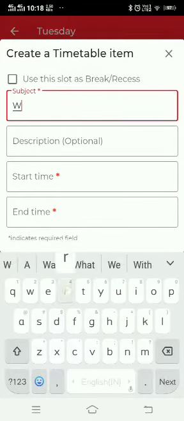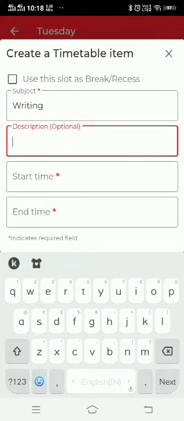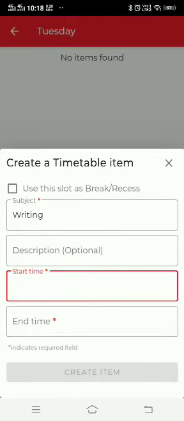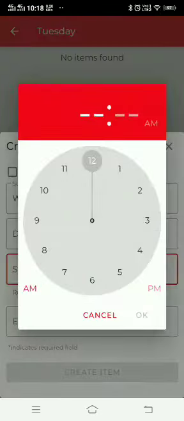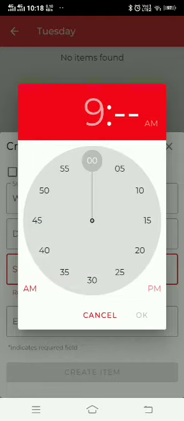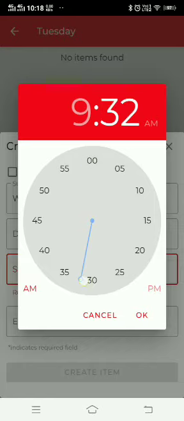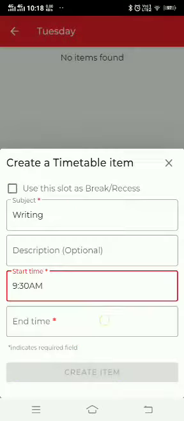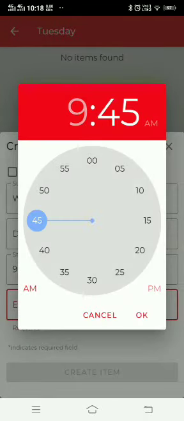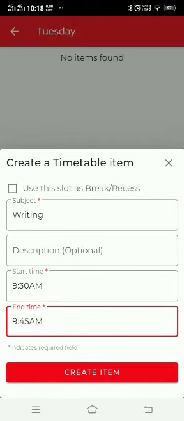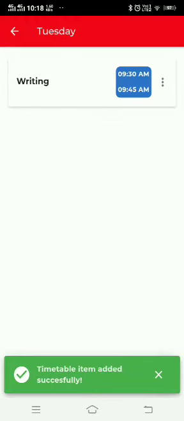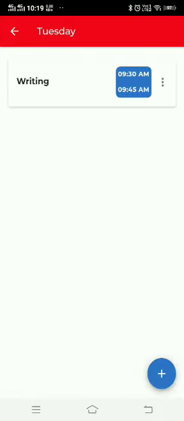Fill in the subject, description if any, and select the timing. Then click on create item. It will create a slot for the particular subject.